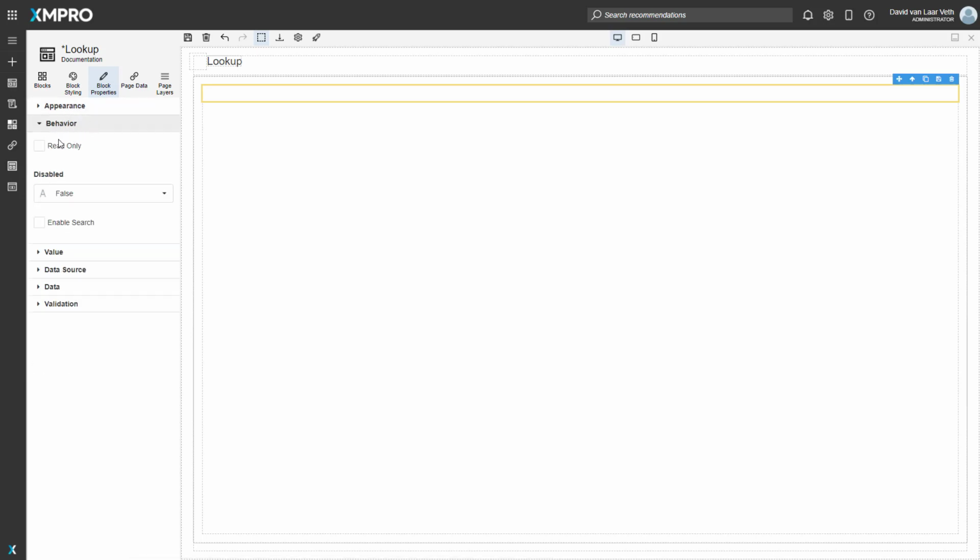In the behavior section, we have read only. If this is checked, then you won't be able to enter a value into the control, and it will appear as if it was read only with a dotted border around it. Disabled is again self-explanatory. If you set it to true, then the control will be disabled and grayed out, and you also will not be able to enter a value. And enable search enables the search bar in the dropdown.